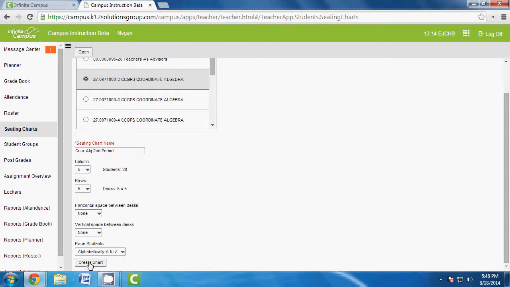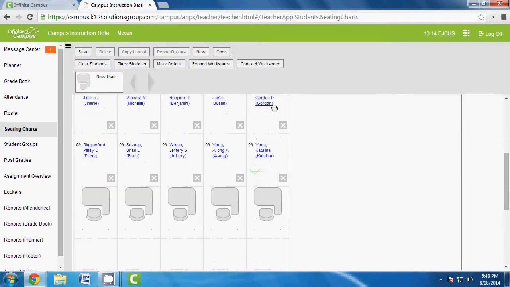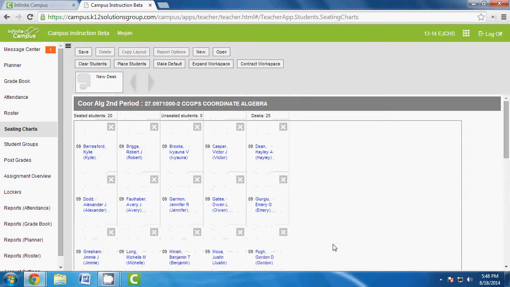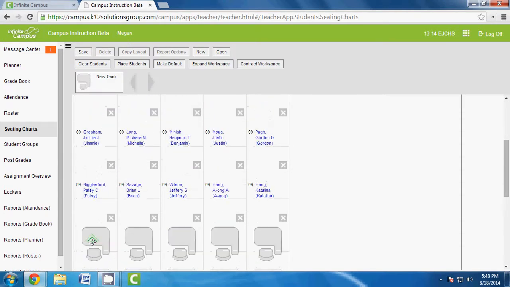So basically, go ahead and click Create Chart, and it's going to populate this 5 by 5, 1, 2, 3, 4, 5 by what? 5. Okay, that's where we get the 25 seats. So, in my particular class, I really only have 4 rows. Okay, so this 5th row of empty chairs is irrelevant to me.